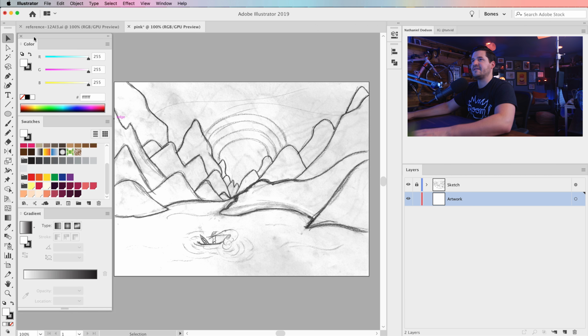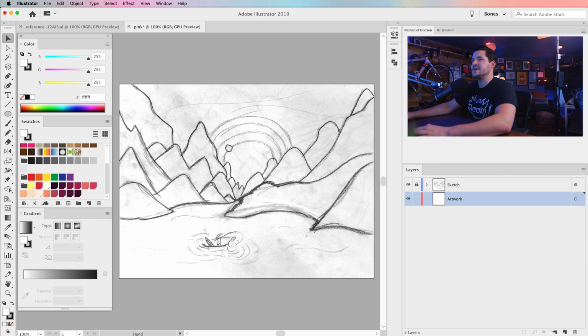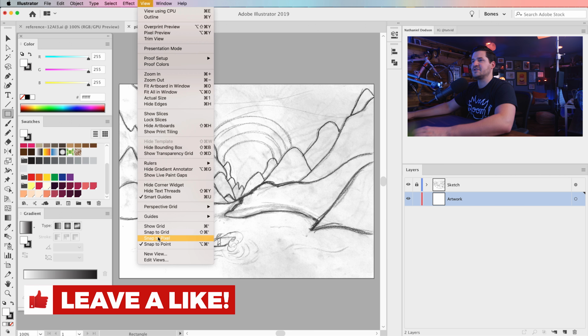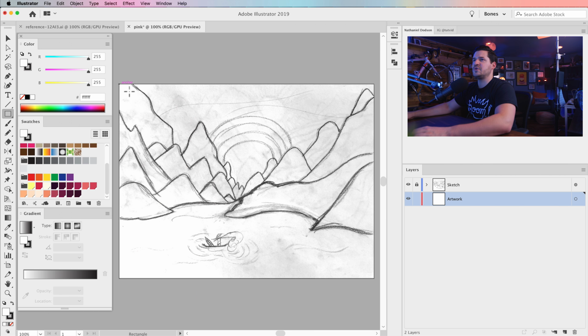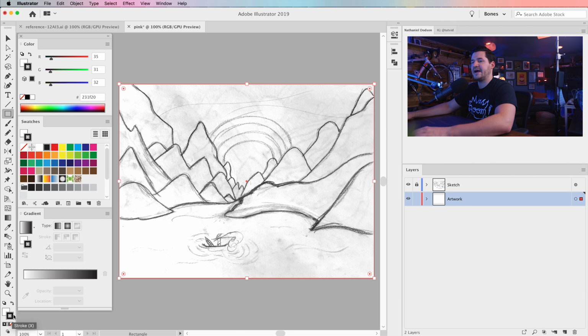Now that I think we have all the housekeeping out of the way, let's begin creating some artwork here. We're going to start with the Rectangle tool, just the regular rectangle. I do believe I have snapping turned on, snap to point at least. Basically, I just want to create a rectangle that's the size of my document. And there we have it. It's a white rectangle with a black stroke. We can select the black stroke and hit the little None icon to get rid of that.